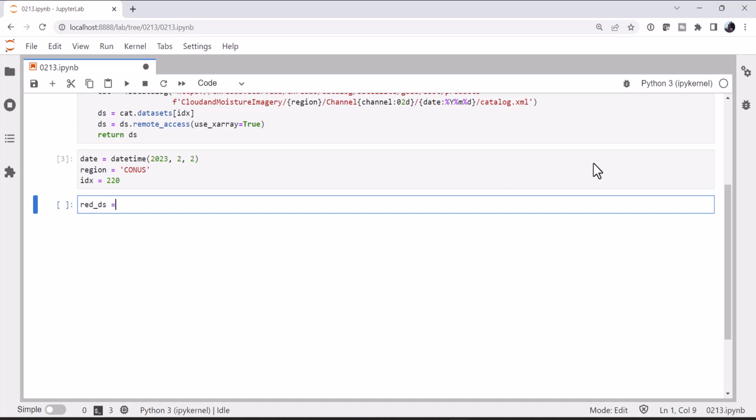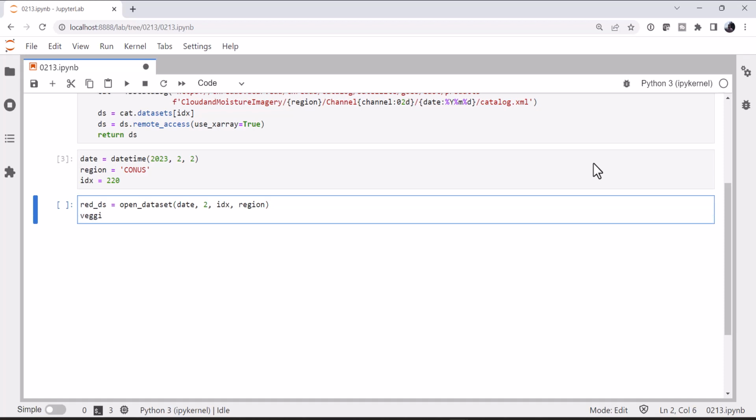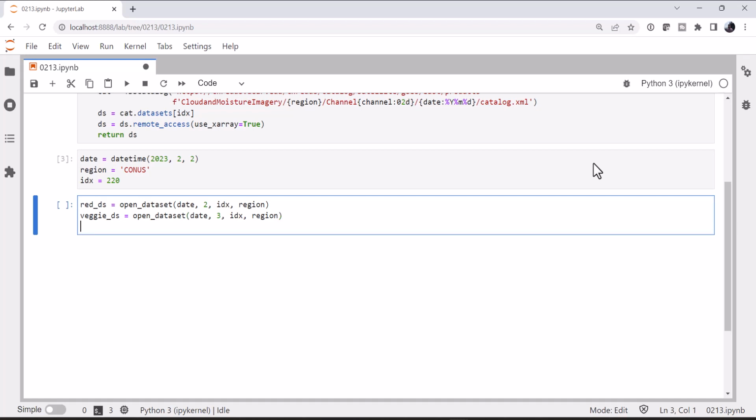Our red dataset is open_dataset, our date, our channel number, which is 2, our index, and our region. The channel numbers are listed, all 16 channels of the ABI, in documentation that's very easily searchable by GOES ABI imager channels, and it tells you all about what the different channels can see. There is no green sensor. There's a near-infrared veggie band, we call it. It's sensitive to chlorophyll. And that is channel 3, index, region, and blue, open_dataset, date, 1, index, region.